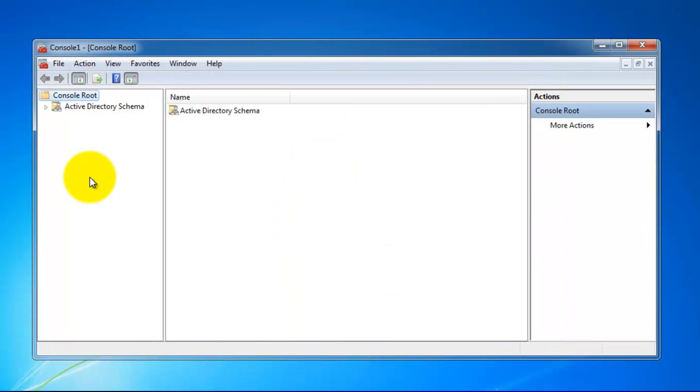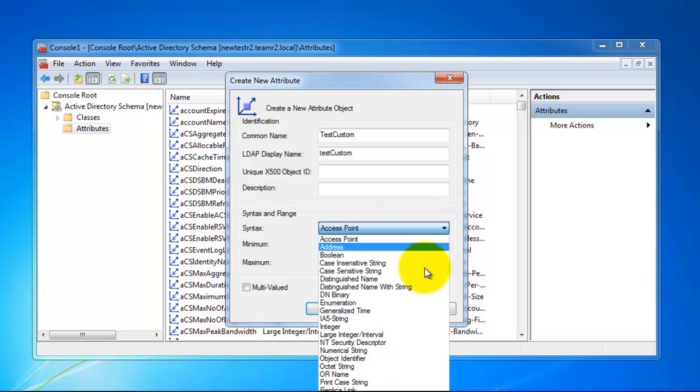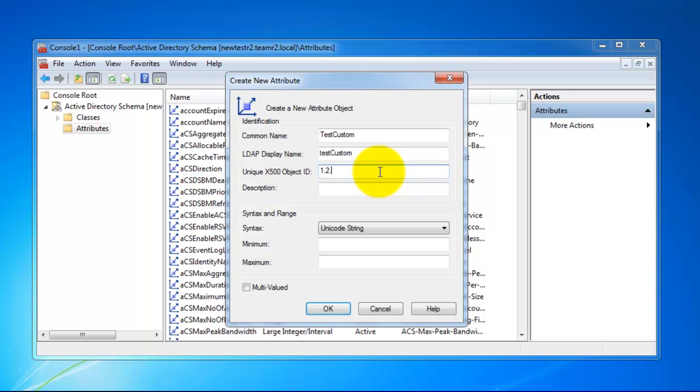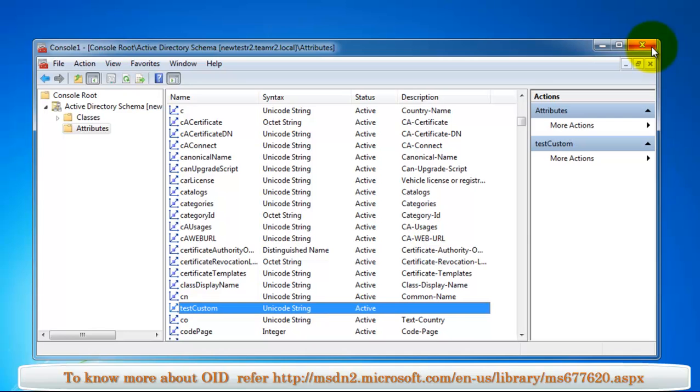I expand the schema tree. Right-click attributes, and select create attribute. Here, I enter common name and LDAP name for my custom attribute. Now you have to select the required syntax for your attribute and specify the corresponding unique object ID. Here, I am selecting the syntax and providing its corresponding unique object ID. And then click OK. Now custom attribute is created.